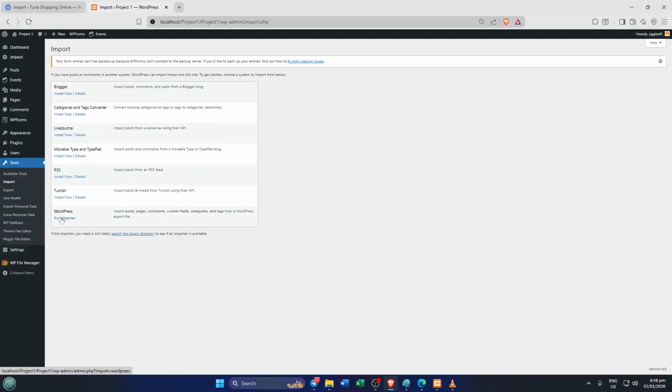It will only take a moment and you don't need to worry, it won't change or overwrite anything on your site. Once the importer is installed, the label will change. Right where the Install Now button was, you'll now see Run Importer. Click that and you'll be welcomed into the Import tool.